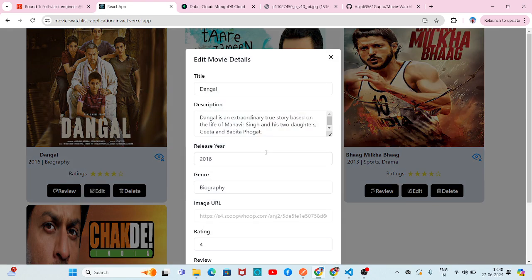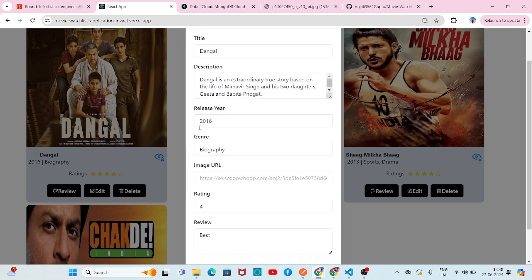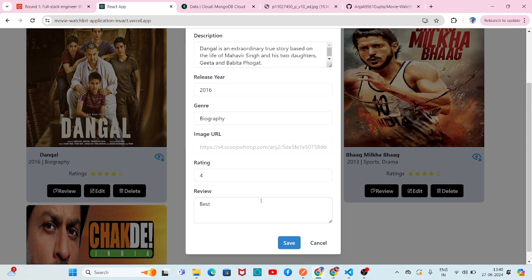Here I can edit the details of the Dangal movie. This is the title for this movie and this is the description. This is the short description of the Dangal movie, and this is the release year, which is a required field, and the genre is biographic. This is the image URL that cannot be modified in any way. And here I gave rating 4.